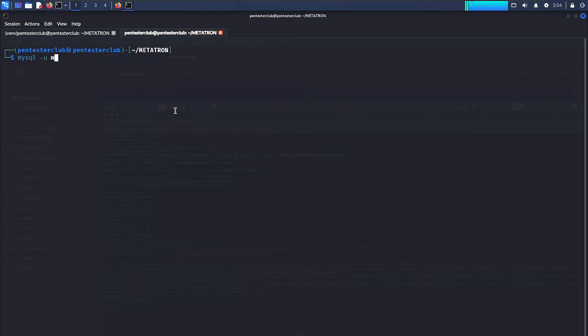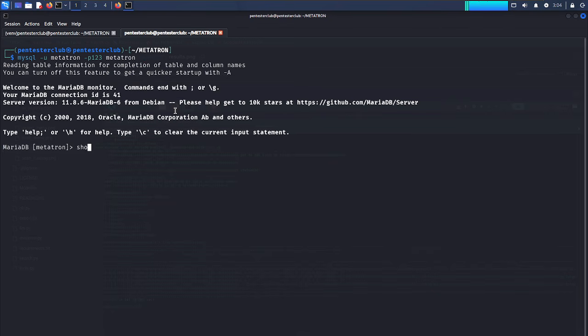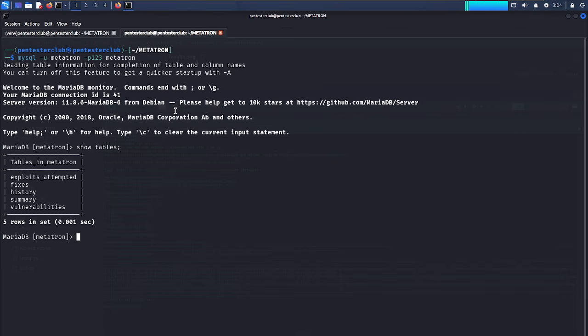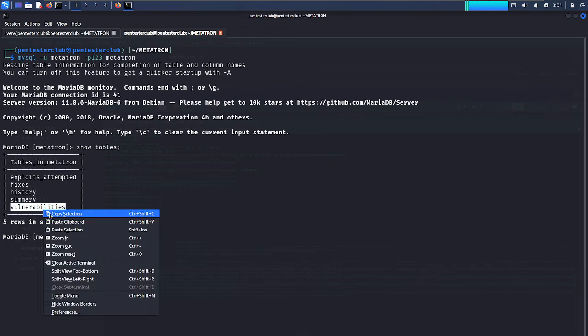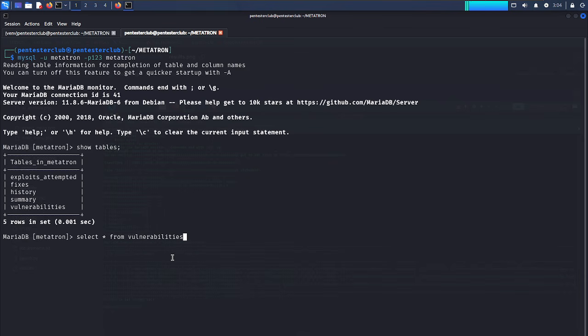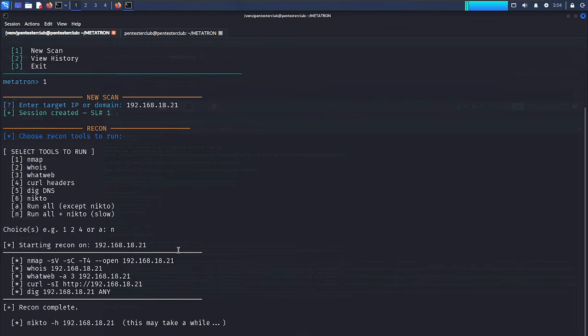So we would like to try here mysql -u metatron. Password is 123 as well, metatron. Now just type here show tables. Now you just type here select star from vulnerabilities, and try to paste it. So this is empty. So this AI is going to start analyzing. We just need to wait until we get this one.